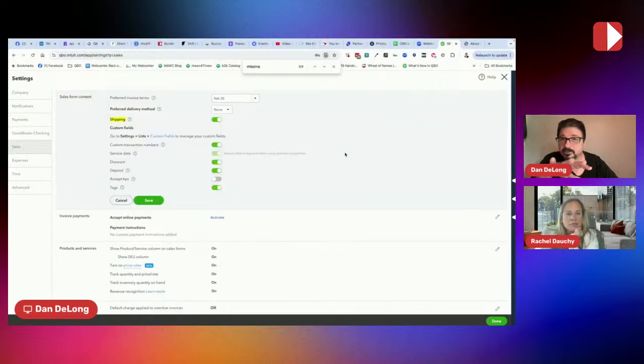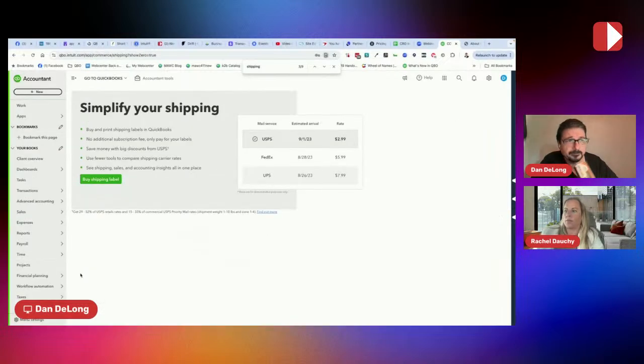Right. So our first step is you need to turn on shipping inside of the settings, which is under sales, and then shipping, just making sure that toggle is turned on, because otherwise you won't see any of these cool functions. So you want to make sure that it's turned on first. Now, there are multiple ways to access this landing page, which is talking about simplifying your shipping.